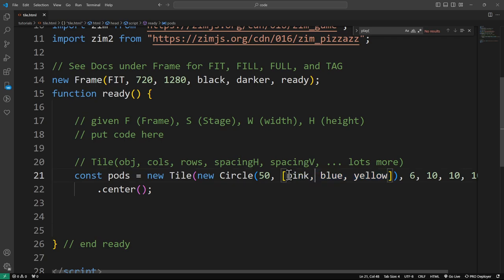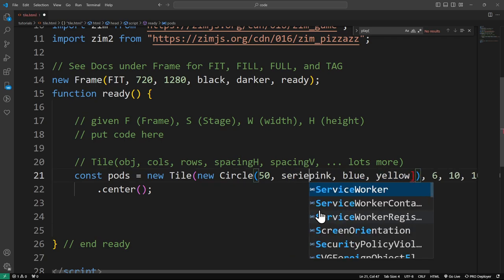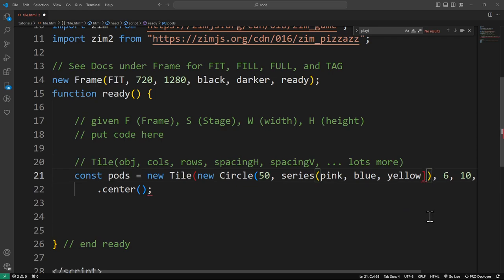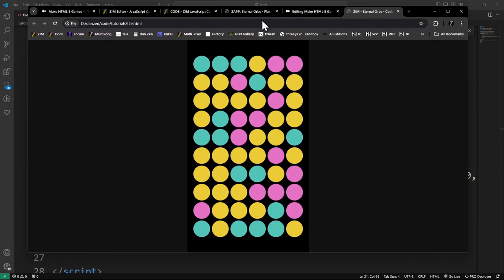What if we wanted a series though? So let's make a series. Series is another type of ZIM V value. And now it will pick these in order. So the first time it'll be pink, then blue, then yellow, then pink, then blue, then yellow, then pink, then blue, then yellow. And the series has all sorts of different ways that it can work.